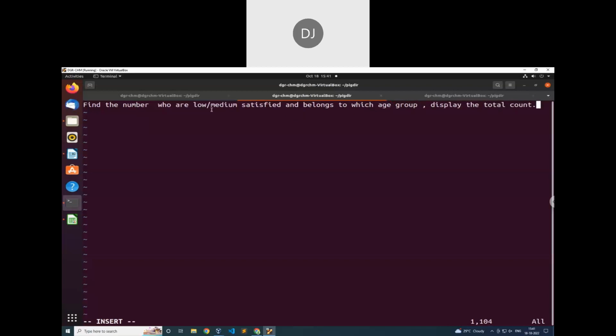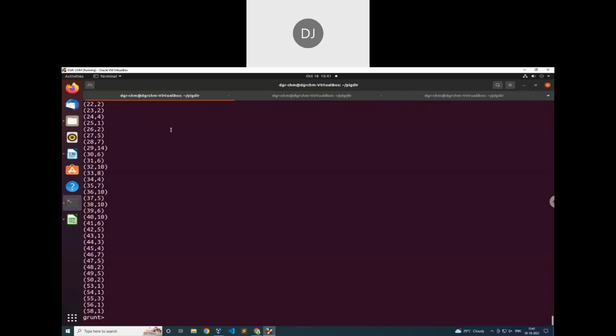In this problem statement, to achieve this, first I have filtered the complete data set based on the employee job satisfaction, less than 2 or equal to 1. Then after that I have grouped them by the age. Then after that I am finding the total count. Only three statements I have written.